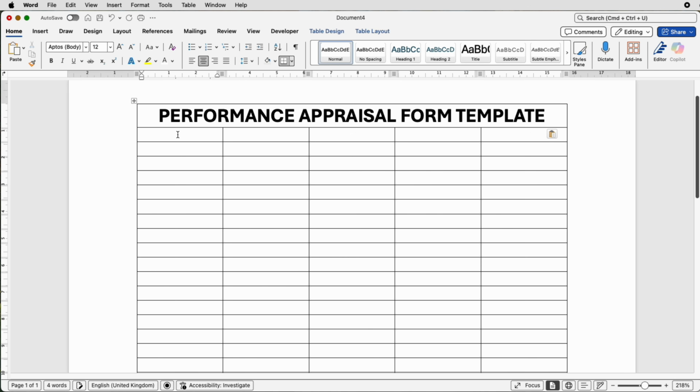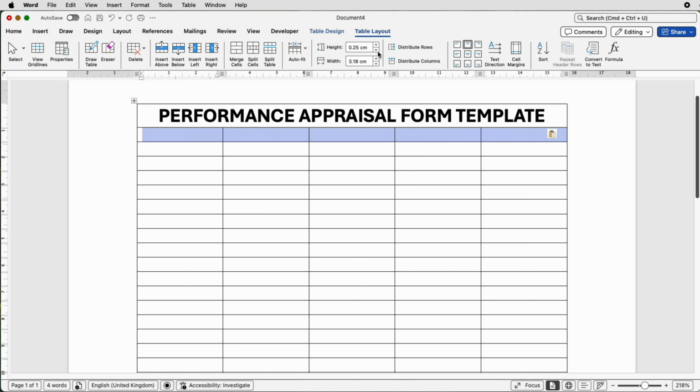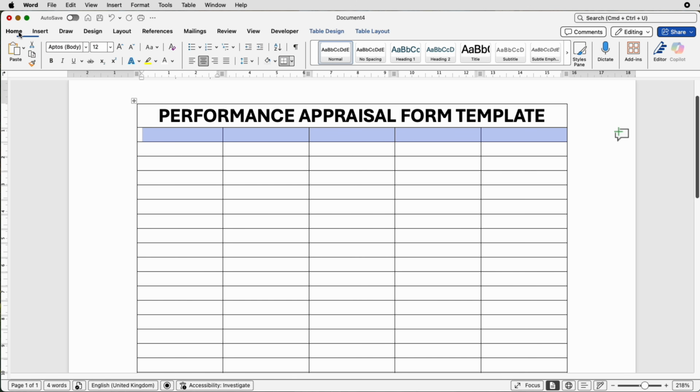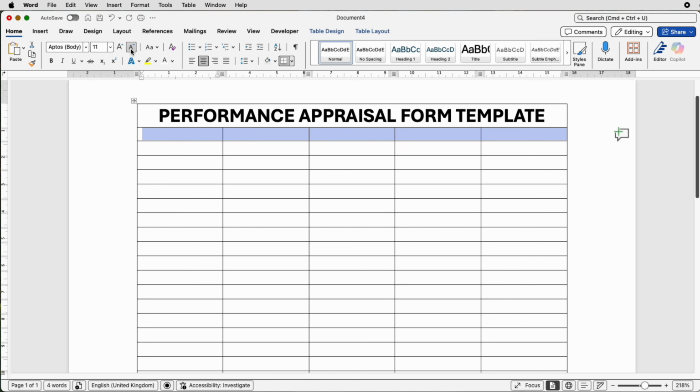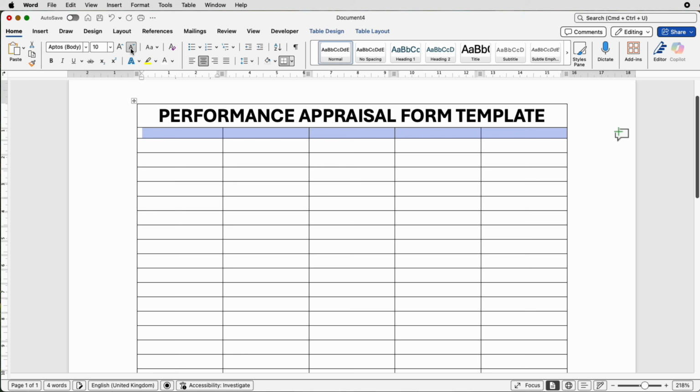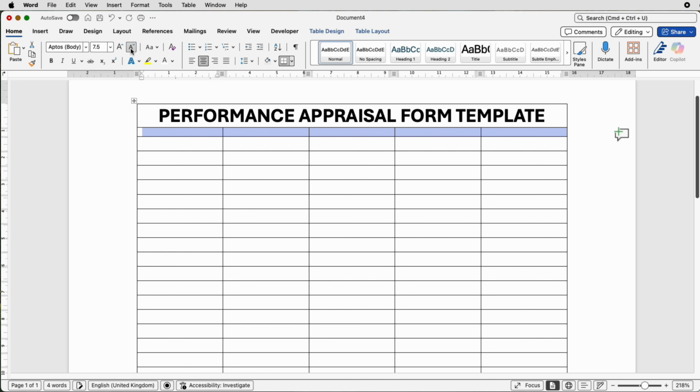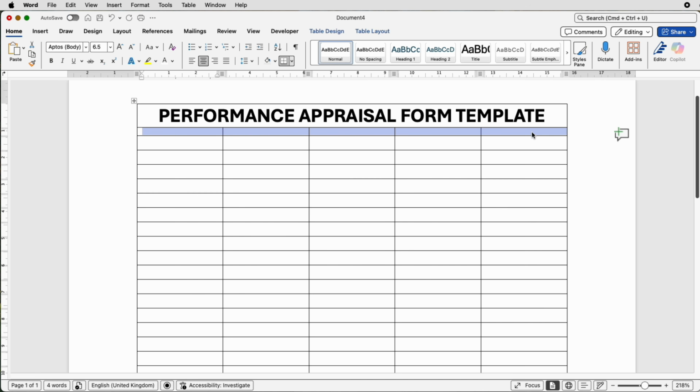Next, I'm going to reserve this row as a spacer row. I'm going to go to Table Layout and decrease the size of this to 0. Go to the Home tab, and if I decrease the font size, you can see I can make that row a little narrower. So I've got real control over the size of my rows.